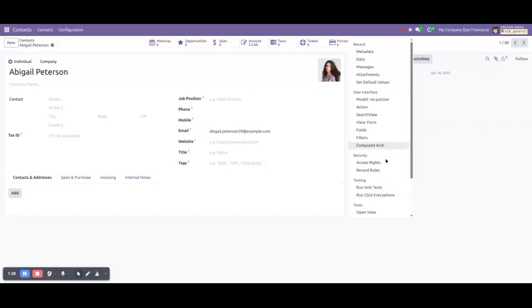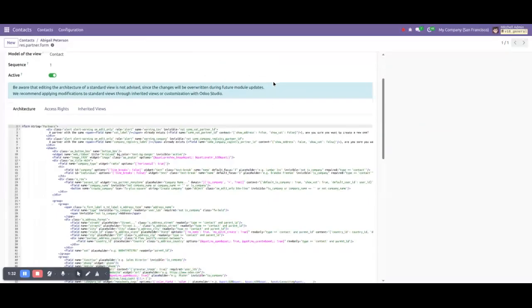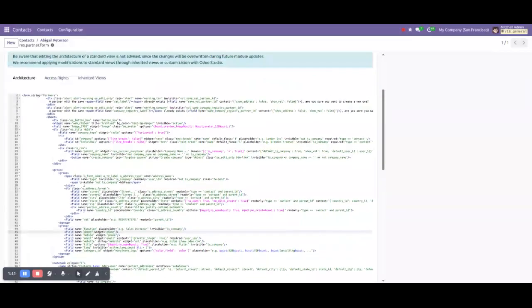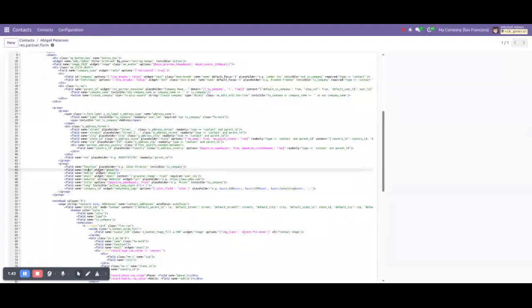So we will go here and click view form. Here we can see this is the section where we find function and phone, right? So we need to add after this function field. This is the Odoo standard base form view, so we cannot change this directly. We need to add using inheritance.